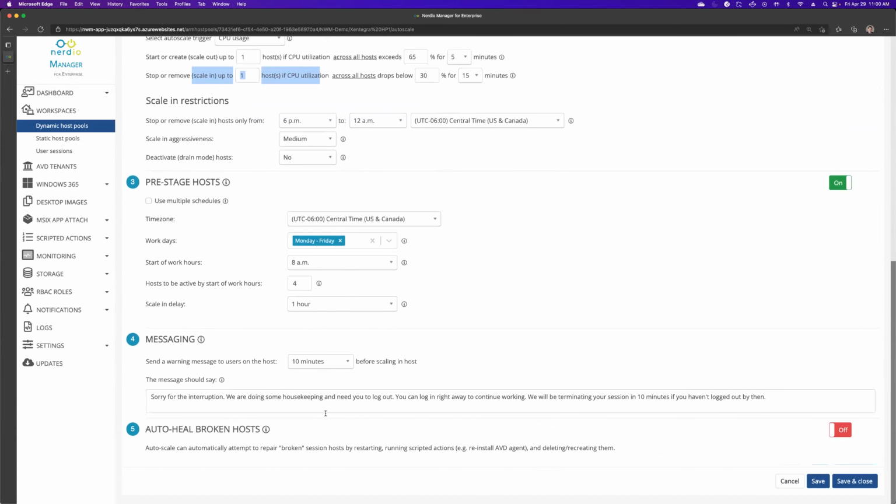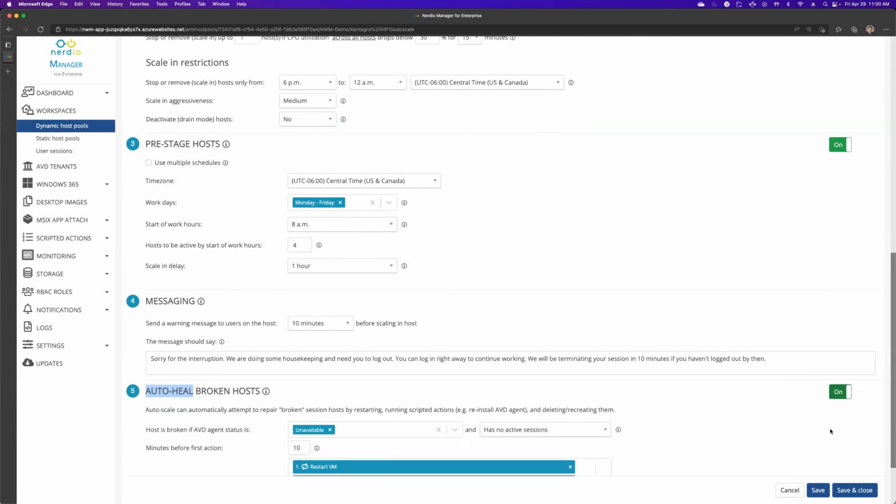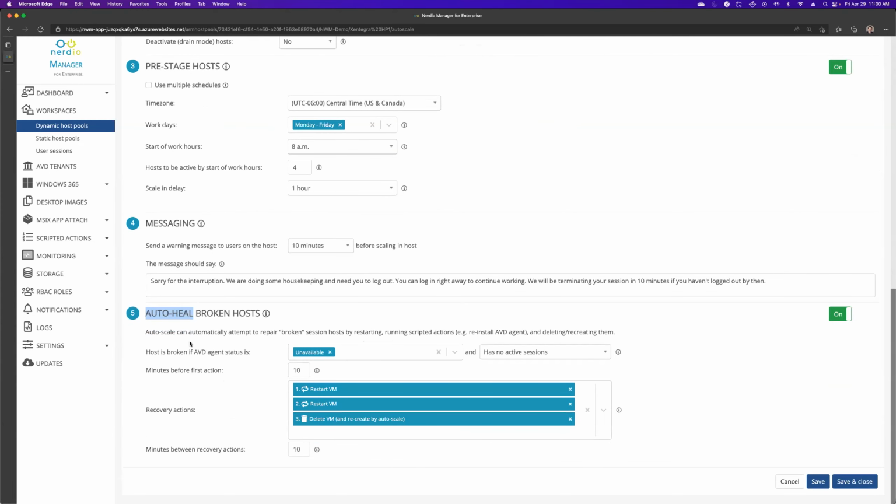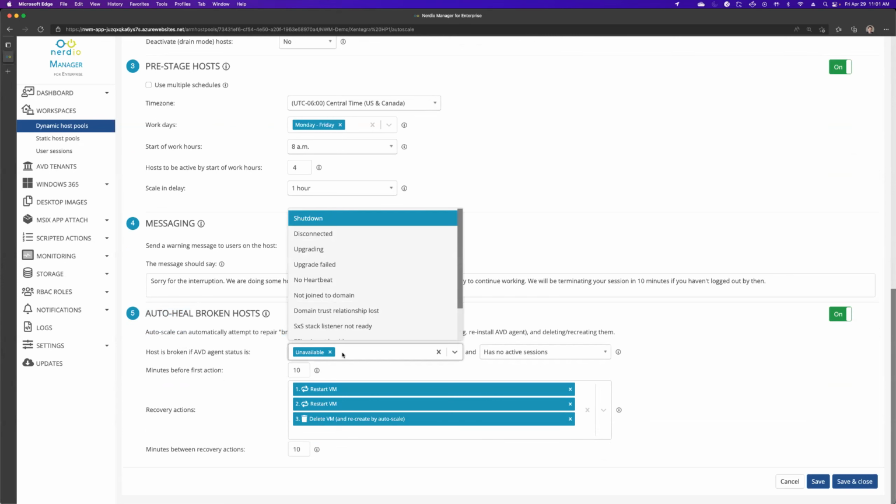And then the final thing on this page that I wanted to talk about before I take questions is the auto heal engine. So I mentioned that we have this auto heal engine that can monitor the health of the environment and take actions to remediate. So let's go ahead and turn this on. And the first thing to understand is we have something that lets you define what it means for a session host to be broken, right? And a broken host could be one that's unavailable, which means the VM is running, but users cannot connect to it. But it could be several other states.